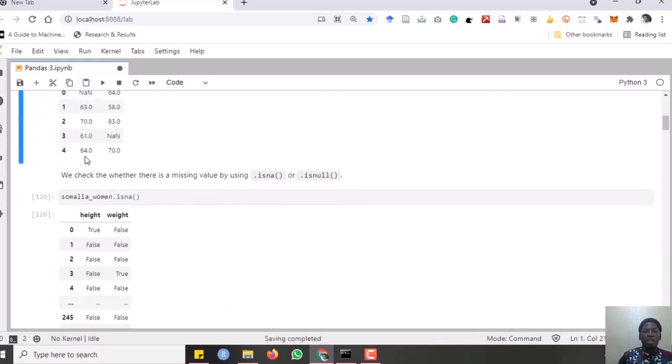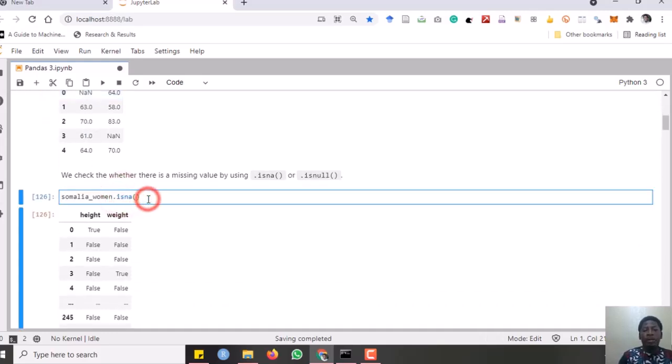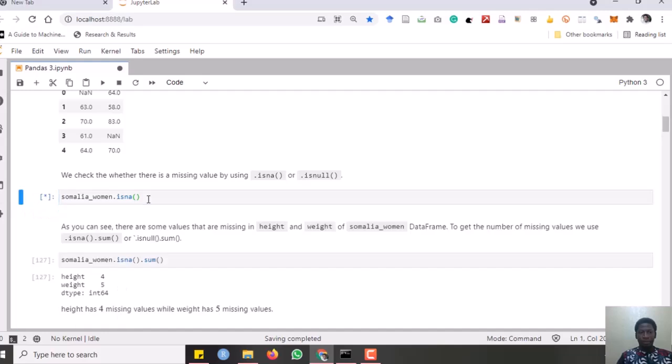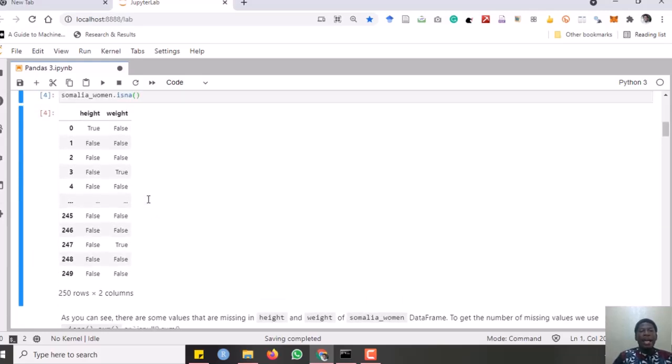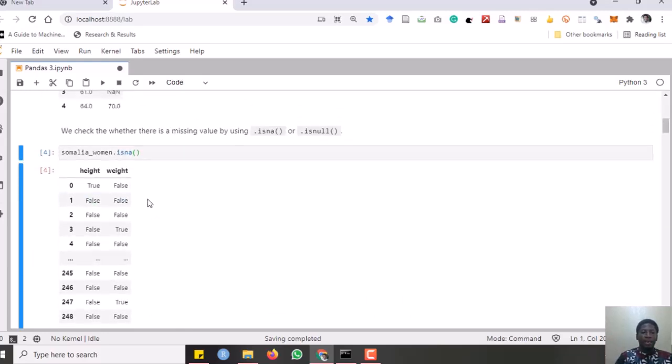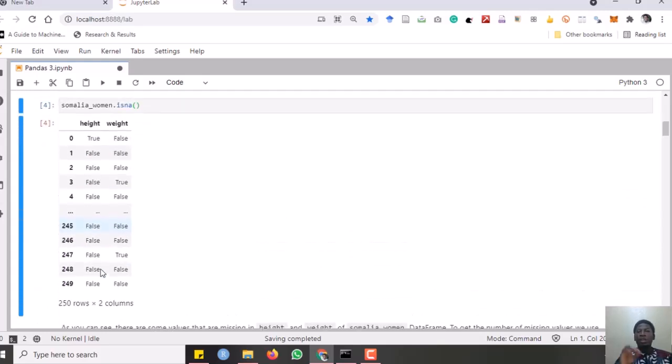So we are going to use isna for our data frame in order to see whether there is a missing value or not. I do it like this, isna. As you can see, I have a series of true or false: true, false, false, false, false, false, and all of that. The false represents there is no missing value, while the true represents there is a missing value.